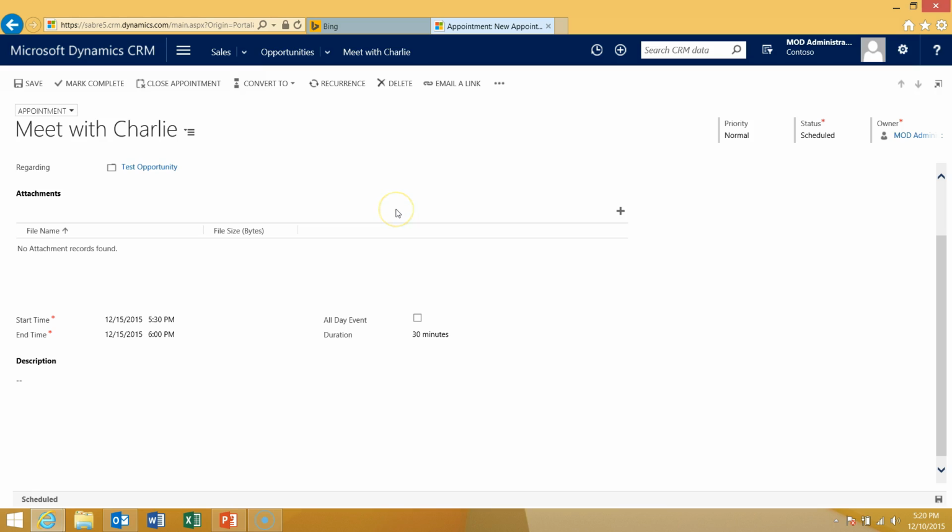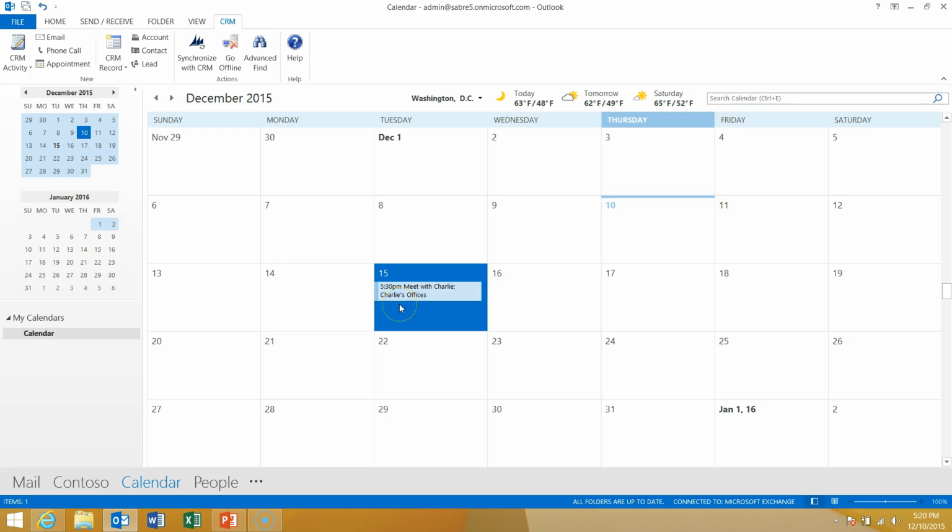Now, one of the amazing things with Dynamics CRM is it integrates with Outlook. So if I go in my Outlook, I'm going to be able to see my meeting with Charlie. So here's my meeting with Charlie at his office in my Outlook calendar.